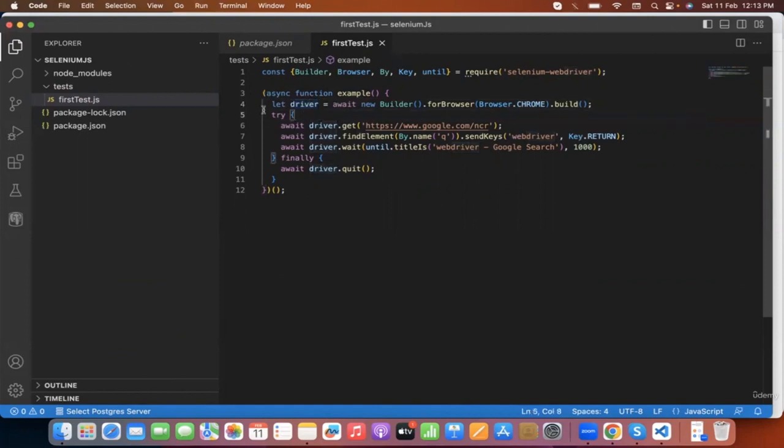Now in the try-catch, I'm just calling driver.get, which will take you to this page. After we navigate to this page, we find the element with the locator q and send keys, WebDriver, so we input the WebDriver value to it. After which we wait till the page title is WebDriver - Google Search, and we have given this timeout. Let me increase the timeout to 5 seconds. And finally we are quitting the driver.